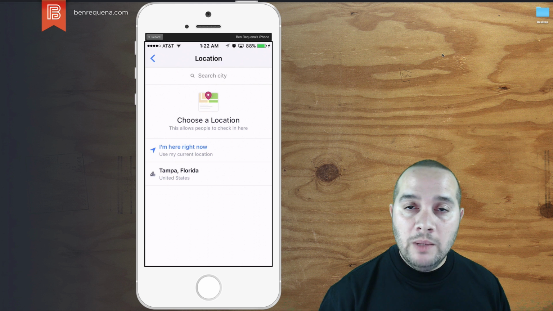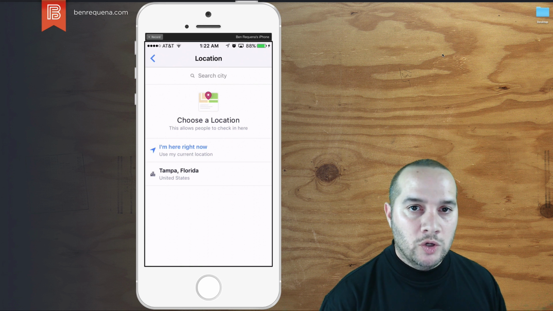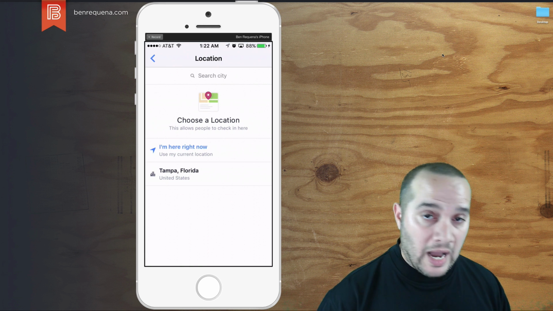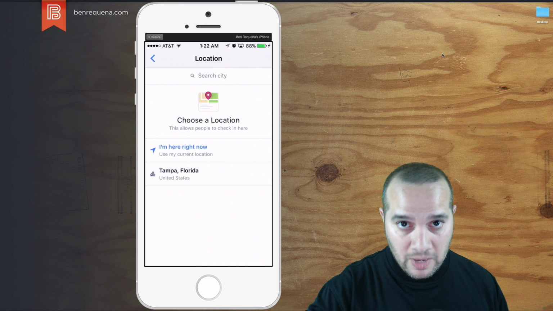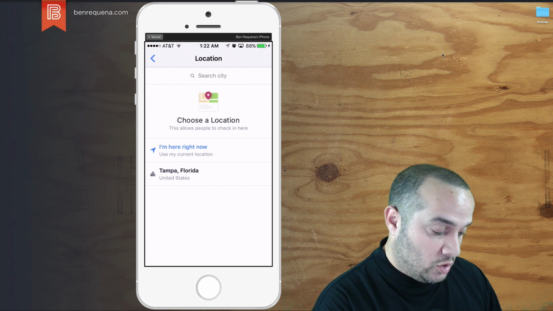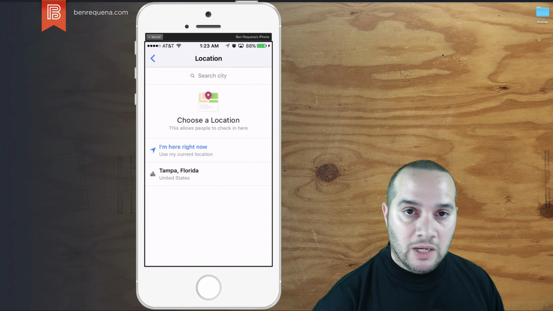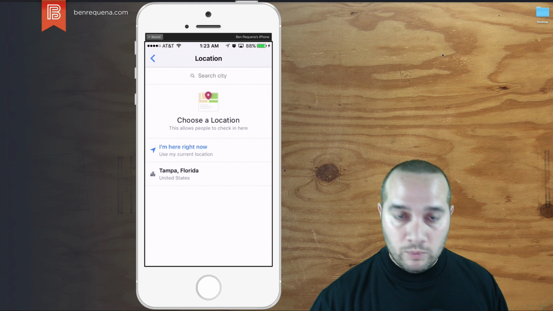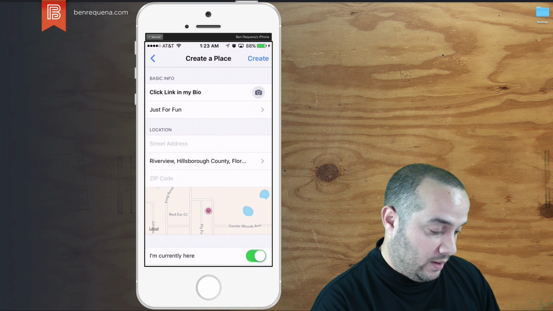Now, some people don't want to give away their physical location. So this is where you could change it if you wanted to. I don't really mind that this location will be geotagged at my specific location, which currently is my house. So I'm going to choose I'm here right now. But if that's something you're concerned about, you can certainly change it by just typing a city that's further away or whatever and adding it there. So I'm clicking on I'm here right now.